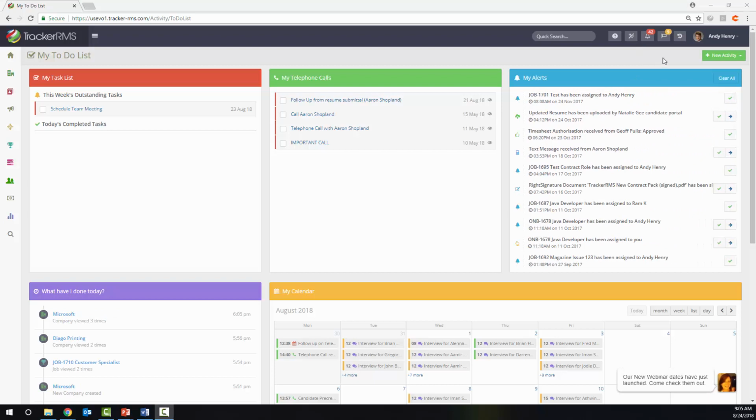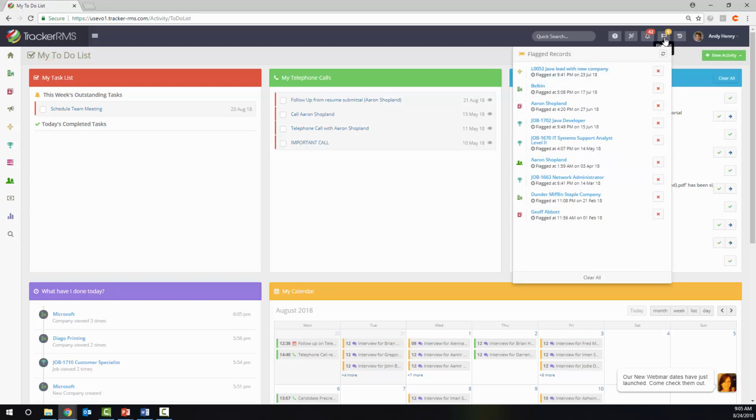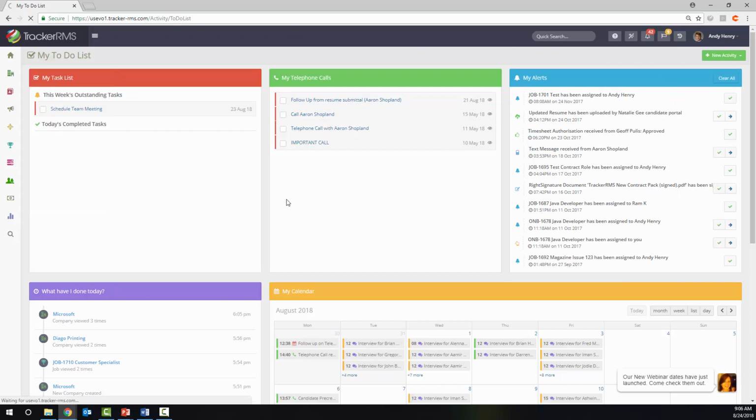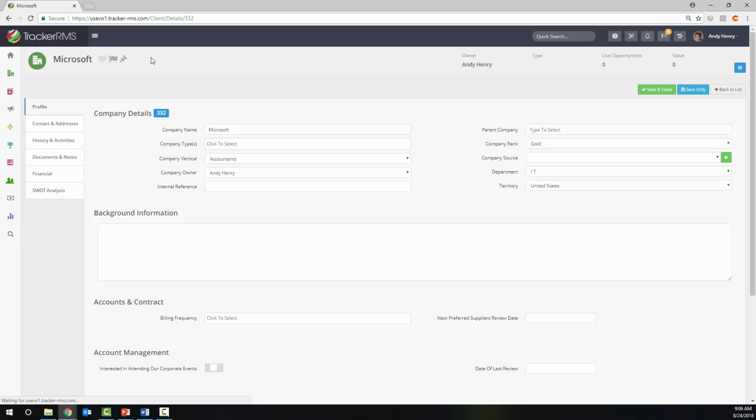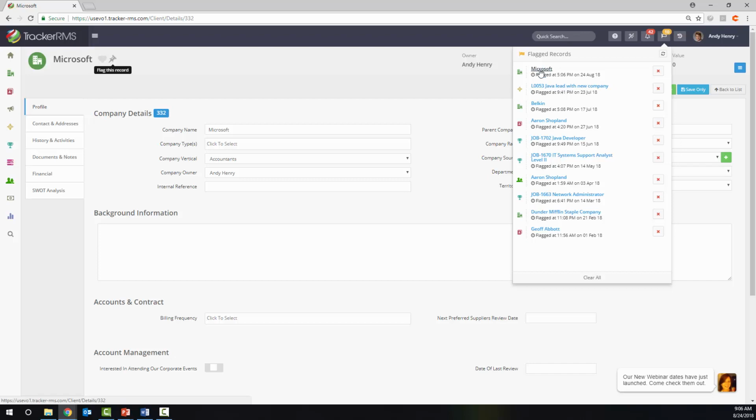The next button at the top of the screen is your flagged records. You can go ahead and click on this to view any records you may have flagged. You can flag any type of record in Tracker and as many as you would like. To flag a record, go to the record type, and at the top of the screen, next to either the company name or the contact name, you'll see a flag. You can click on this, and it will bring that flag right over to our Flag Records button. When you click on it, you will now see that company record. As you can see here, you can do it with leads, contacts, candidates, jobs, and you can have as many as you would like.